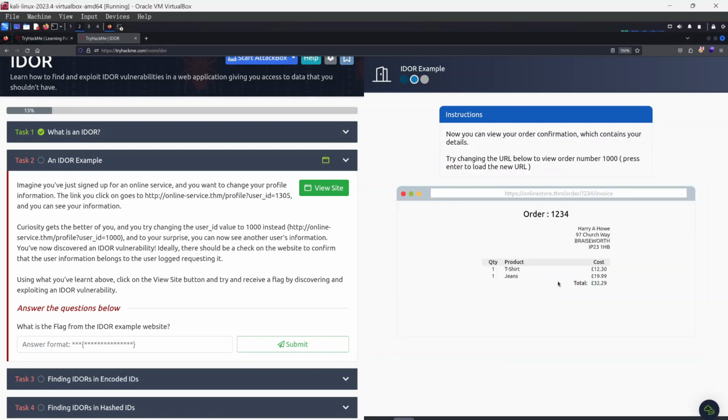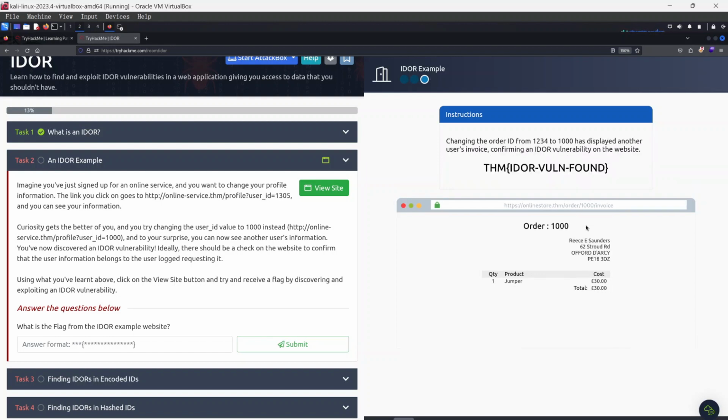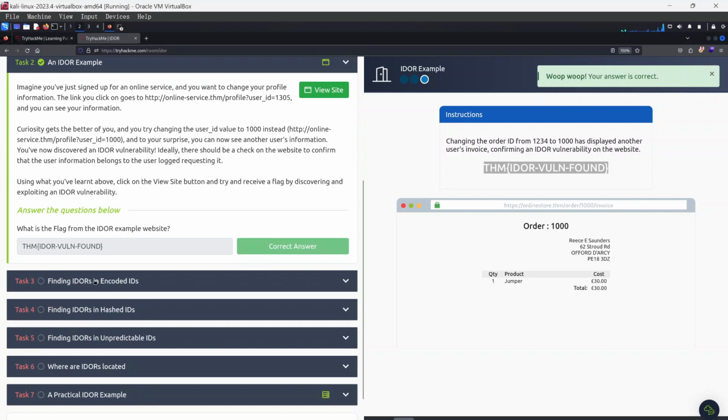So if we click on this, I think we'll be able to exploit this by changing this to, let's see, try changing the URL below to 1000. Now you can view your order confirmation, which contains your details. Try changing the URL below to view the order to 1000. So I just change that, hit enter, and you can see IDOR found. So we got a flag. Copy this, paste, and there we go.